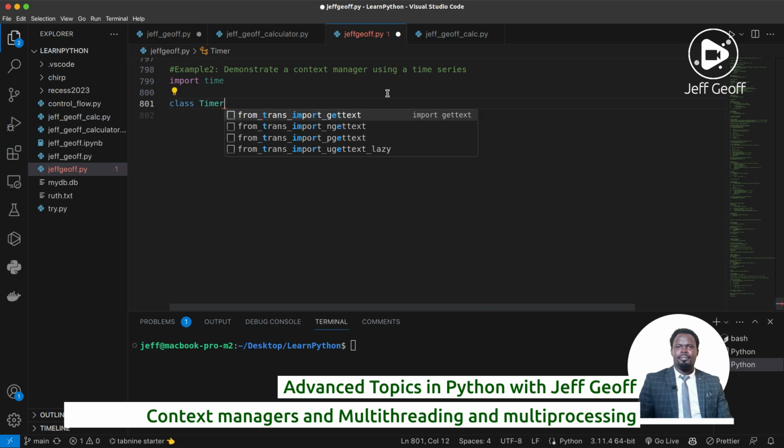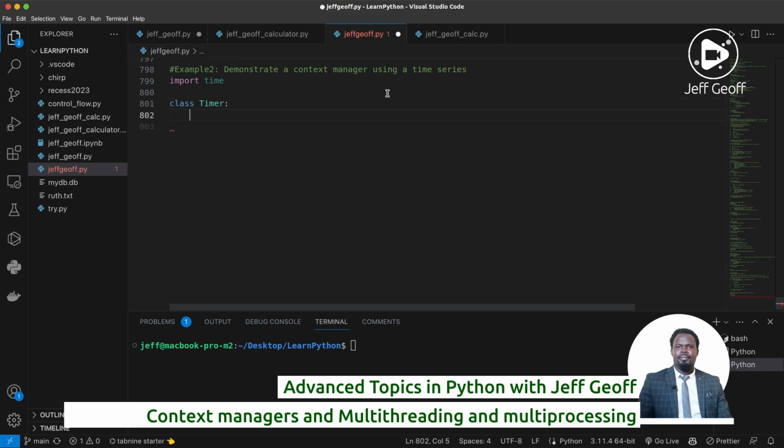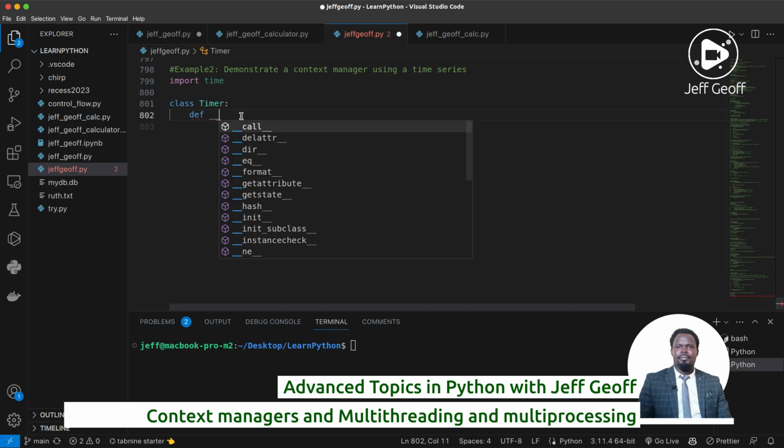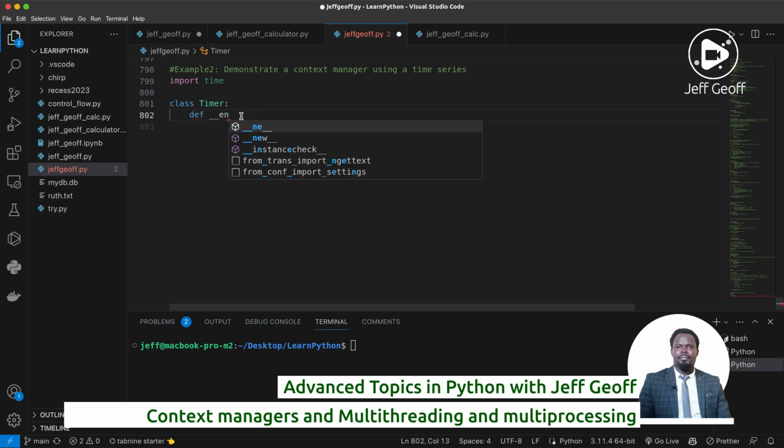So let's do that. Okay, so we can have class Timer. So this is going to act as, this would be our context manager Timer. So let's define, we can initialize the constructor. Okay, so let's initialize the enter. Okay, so the enter with the tuple will start.